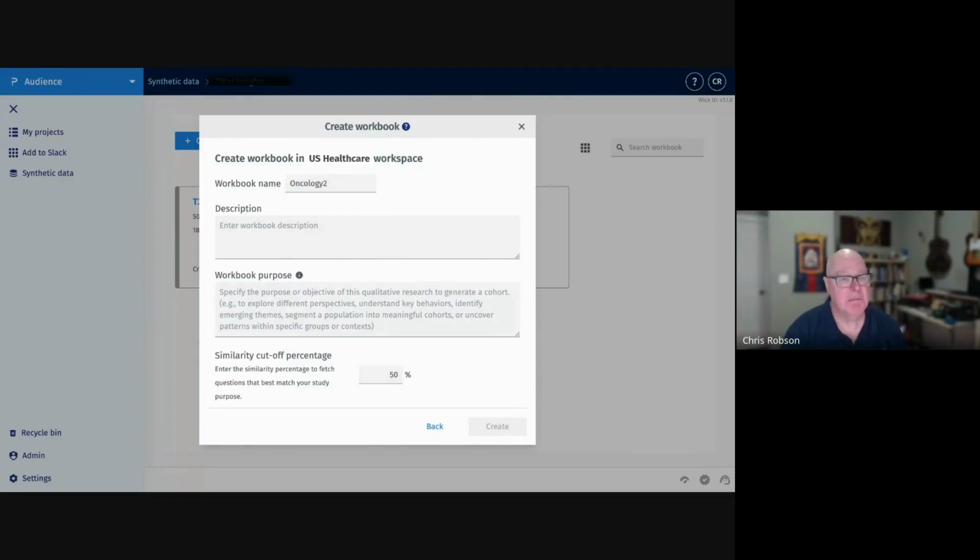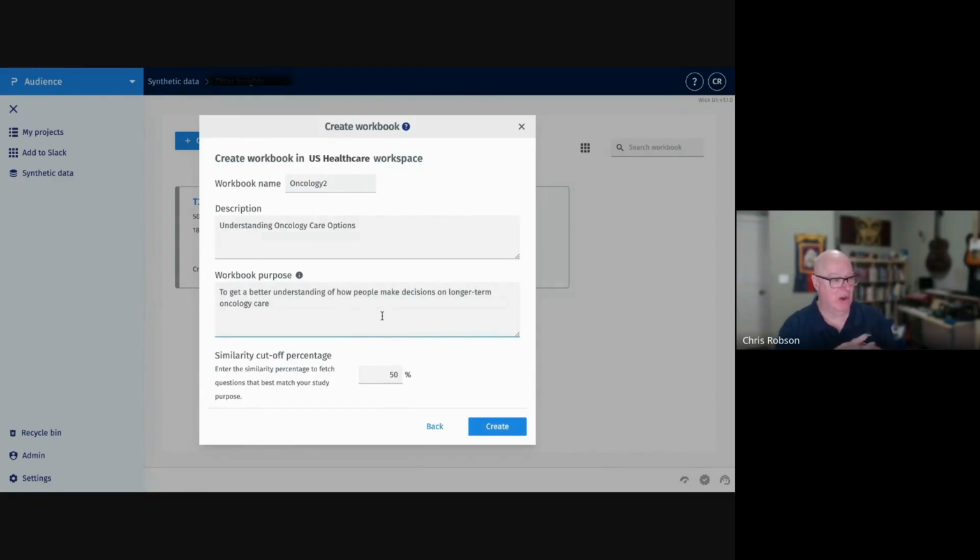This is actually an important part, and I'll explain a little bit about what's going on here. This isn't just about giving a title to things, but this workbook purpose is what's used to make sure that the community members we're using to create the synthetic data have some data about them that is close to what we're talking about. And again, this comes back to the we don't make things up thing.